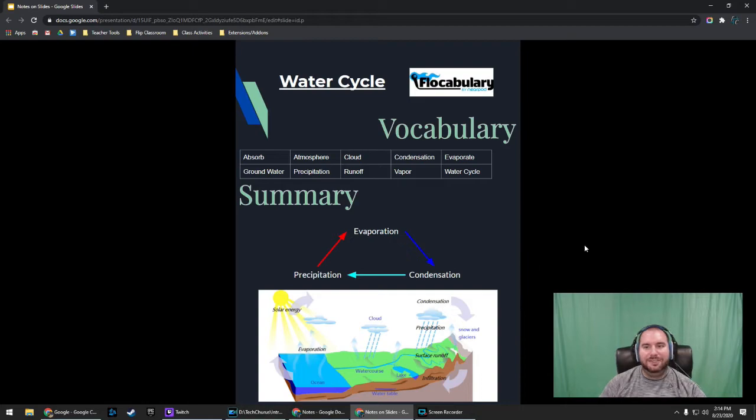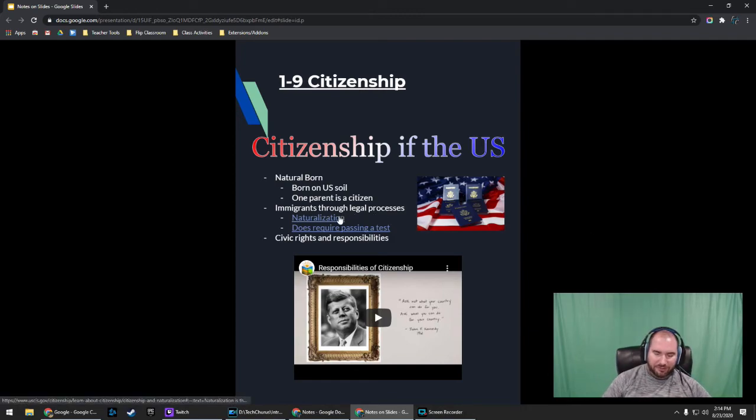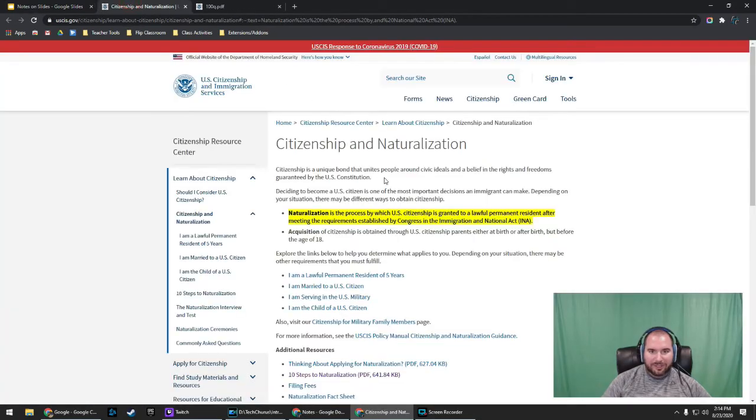And last but not least, we're going to take a look at social studies. So we talk about in this one U.S. citizenship. So we talk about how you're a natural born citizen and how you become a natural born citizen, or if you're an immigrant and you want to go through the legal process of becoming a citizen, how that's done. We have 2 links here to Citizenship and Immigration Services. The first one literally sends us to their homepage about citizenship and naturalization.